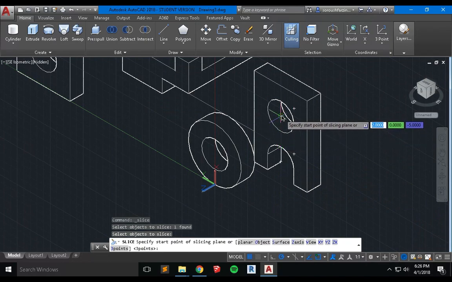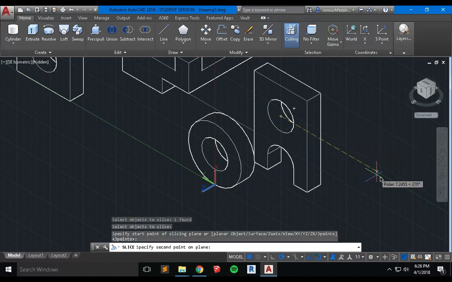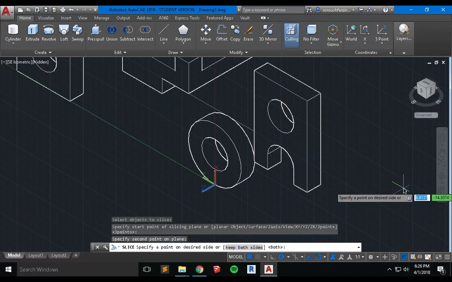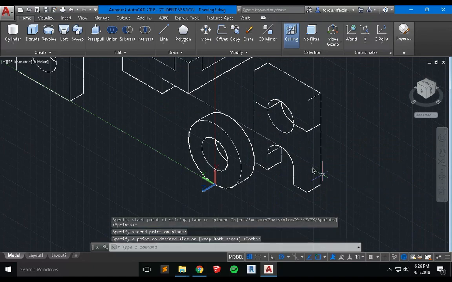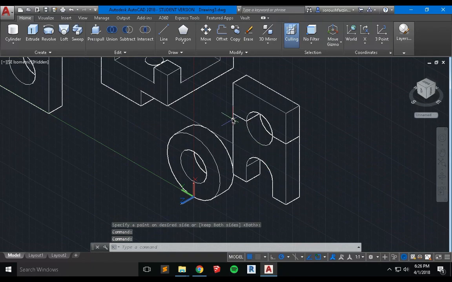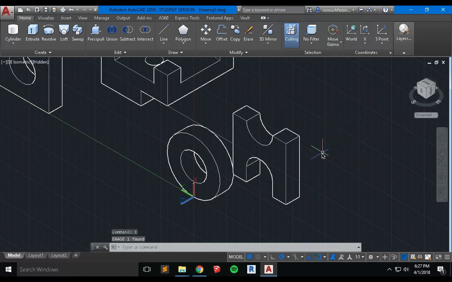I'm going to place it in the center of this circle and go over in this direction, making sure it snaps to my correct coordinate system. I'm clicking here. Then it asks me if I want to keep both sides. I want to keep both sides. So if I press enter, you see that AutoCAD is slicing my object from that line that I defined for it. If I select that and erase it, that gets rid of the top part of this object.